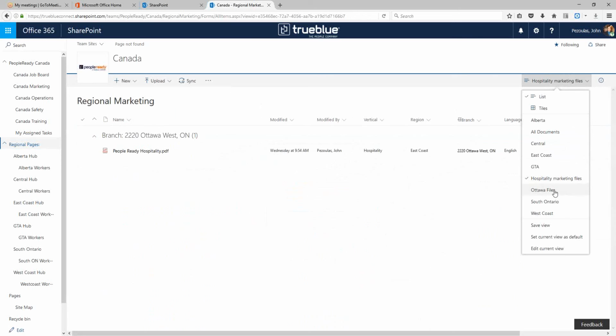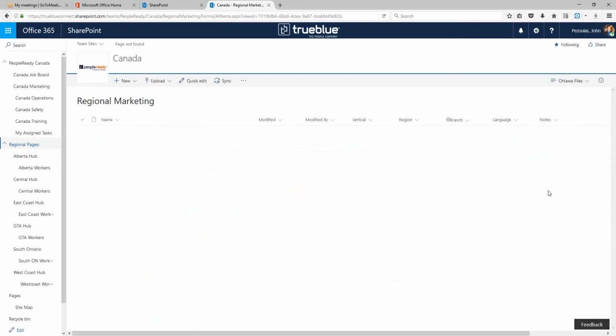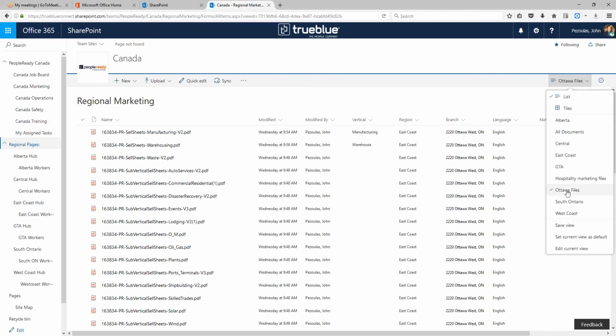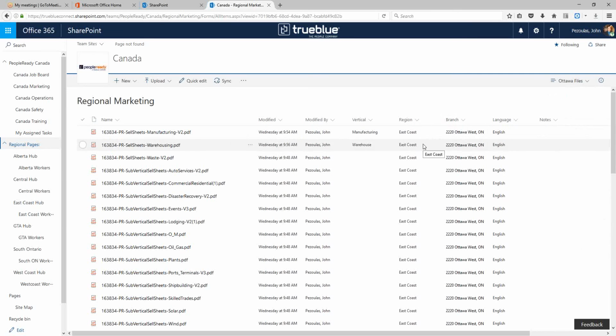Here I've created also one for Ottawa files, and I can see all the files for Ottawa. Because we do share this region with Halifax, Halifax would probably want to create a filter for Halifax files. That way they could filter between their files and ours. And yes, we are doing some sharing, but by tagging the files to your region and to your branch, you can quickly find your files and not have any kind of issue with that.